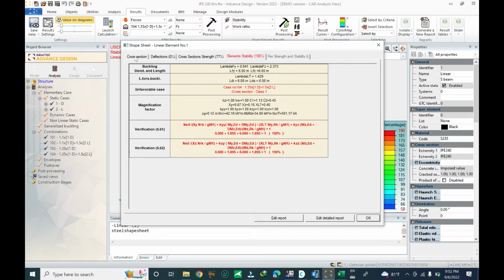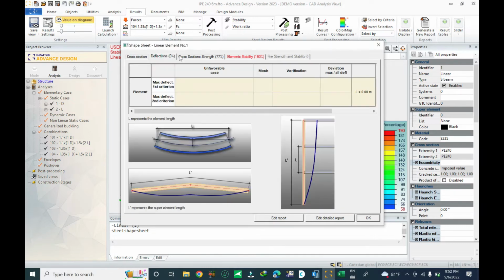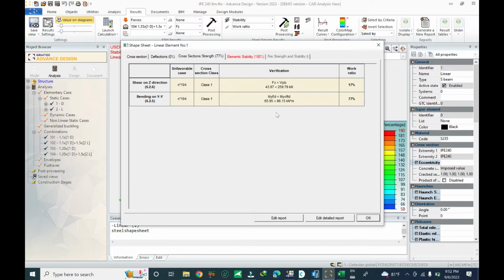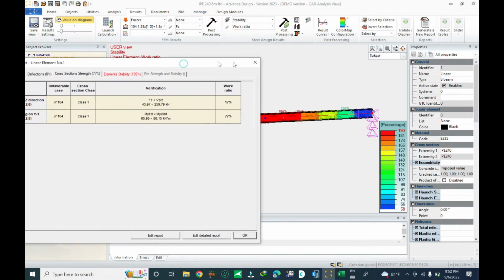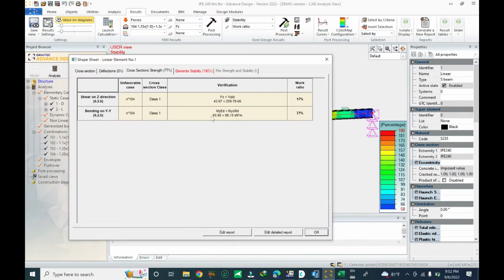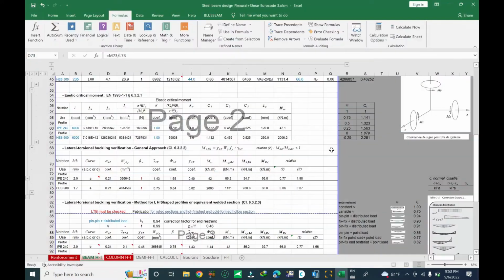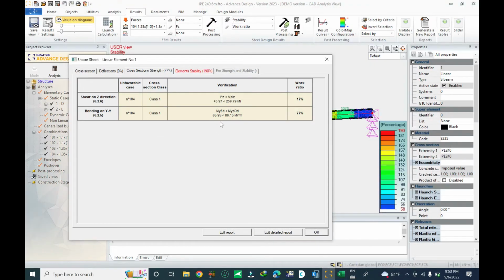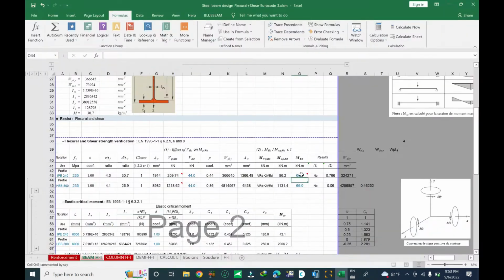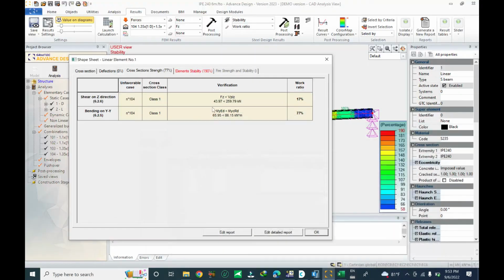Yeah, cross section deflection, cross section strength, by OD is 65.95. Okay, the value in the graphic and the value MED is not the same. Now we have to change it to 65.95. Okay, let me change 65. Yeah, it's the same. Yeah, 65.95, 66 is the same.